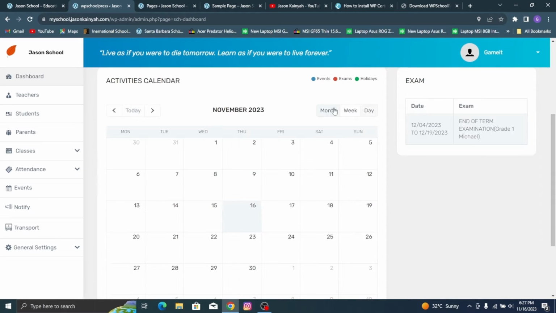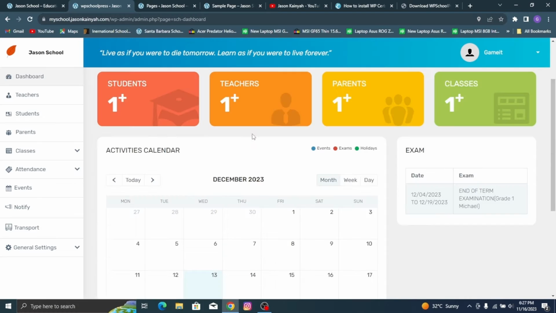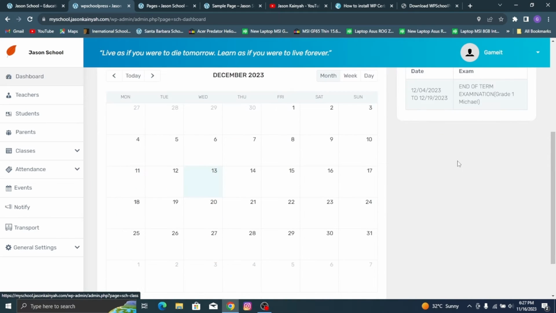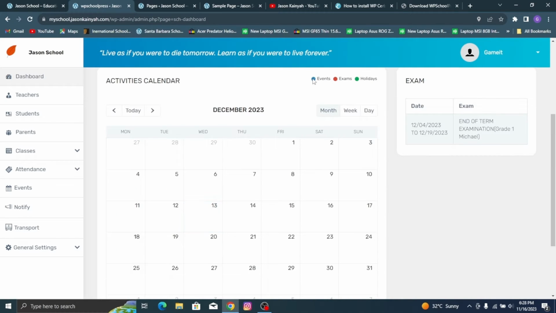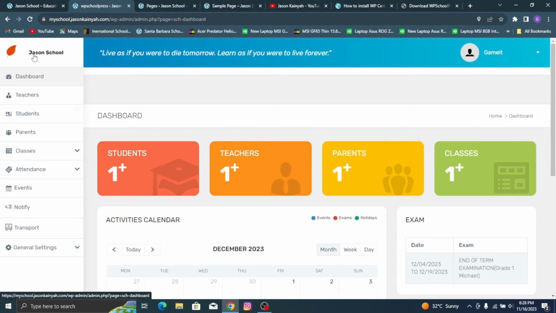If I come back to the dashboard, let's say I move to that time and click on 13th, it doesn't show here, but as you can see, we have an exam over here, we have the students, the teachers, the parents, the classes, and everything. So this is basically how it is. This is everything that you need to know about the WP School Press. Now let's go over to build the main website. This was just the review of the school management plugin.